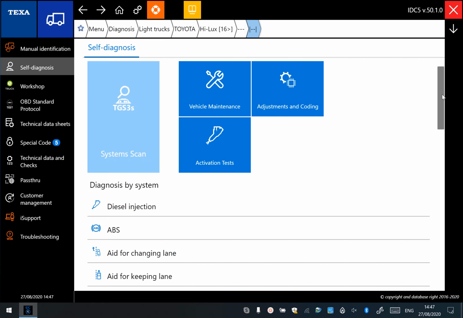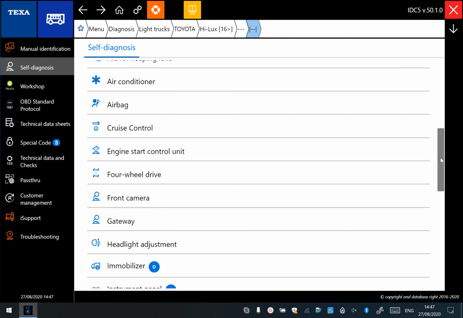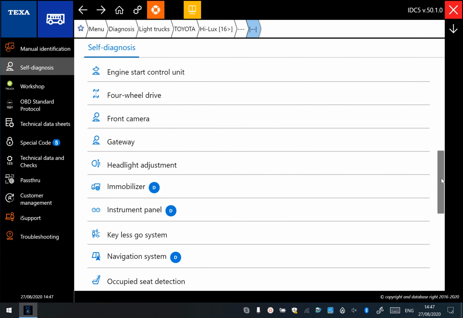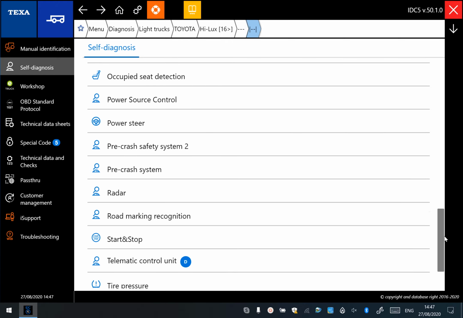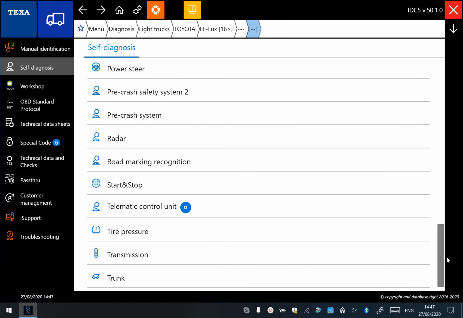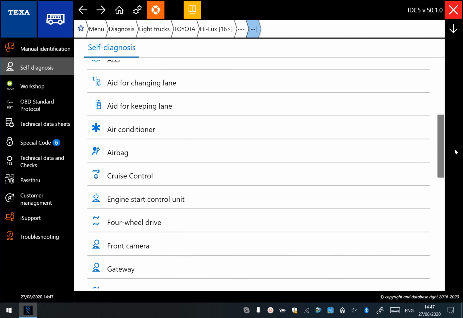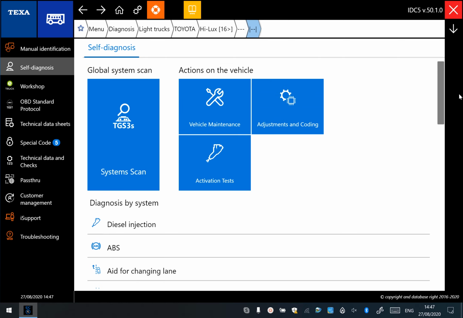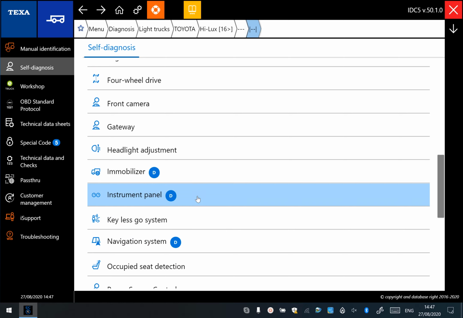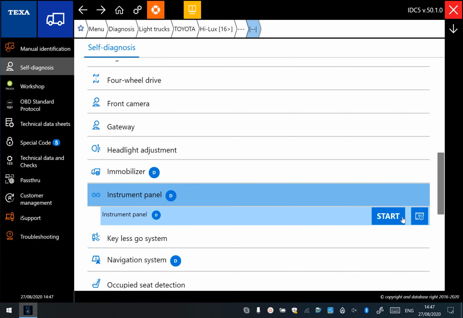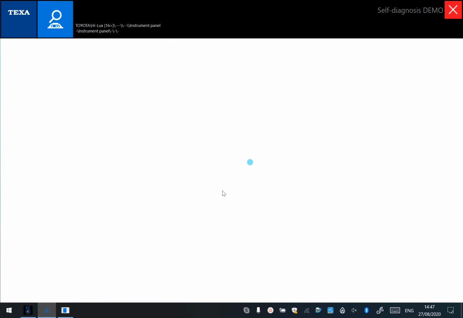Again, there's a lot more systems on these: changing lanes, cruise control, keyless go. There's a lot of systems in here, and the start stop, obviously. So there's a lot more ECUs on these, certainly. So useful to see. So we'll pick one. Let's go for the instrument panel. It's going to be a very basic demonstration, because obviously there's not going to be a huge amount of sensors on the instrument panel.